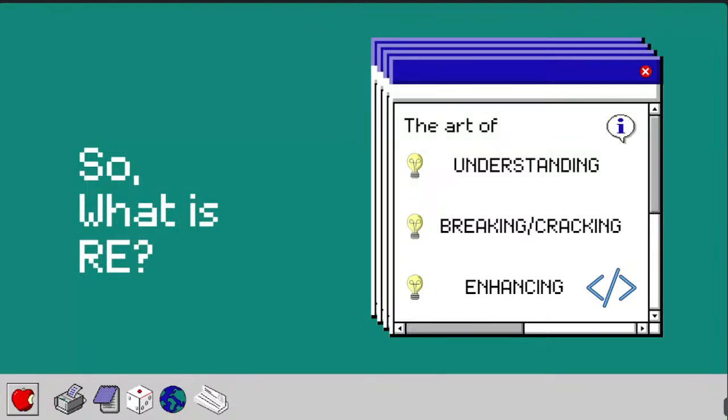Once you understand it, you can see how it's structured, how it operates, and what each part of it does. Then comes breaking, or cracking, or bypassing. With a full understanding of the system, now you can discover vulnerabilities, weaknesses, or any hidden thing.